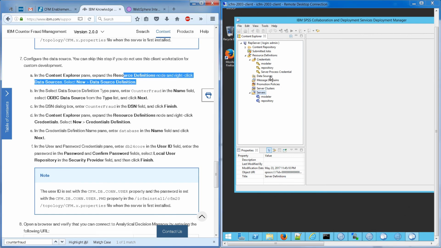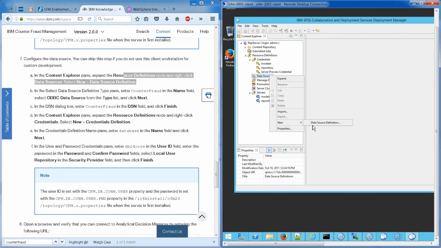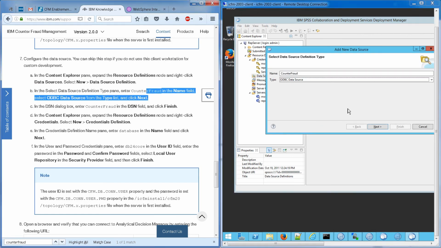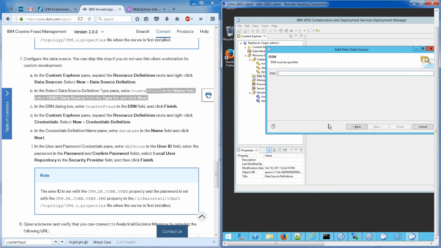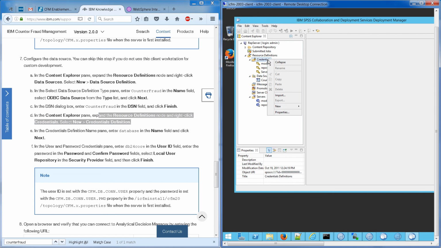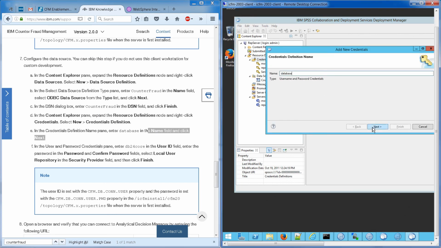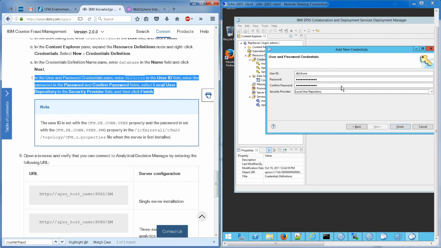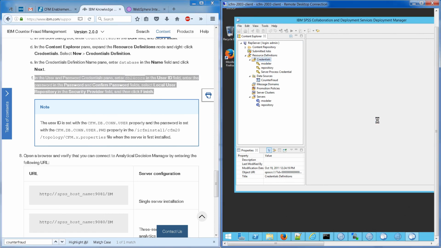Go down to data sources, right click, go to new data source definition. Type counter fraud, ODBC data source, click next. Type counter fraud and click finish. Go back to credentials, right click, go to new credentials definition. Type database, click next. Type in your DB24 core credentials, click finish.